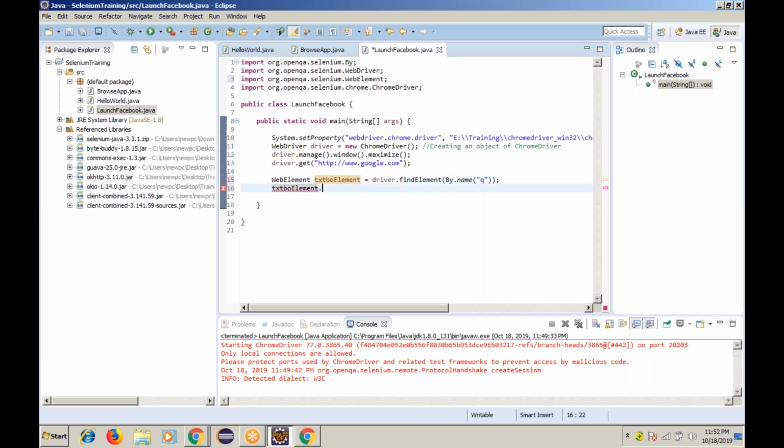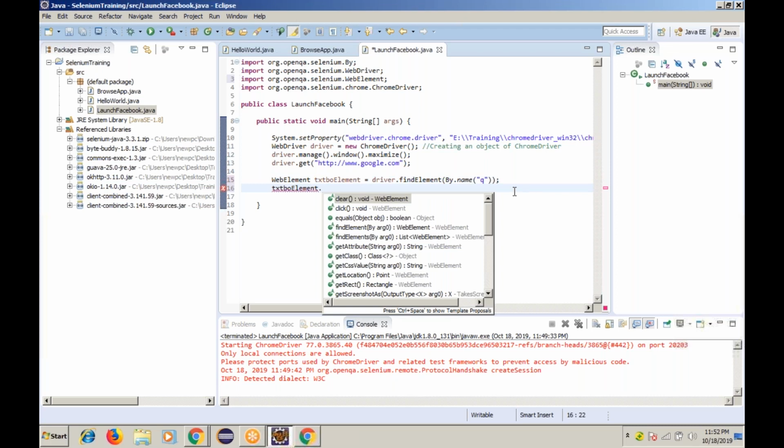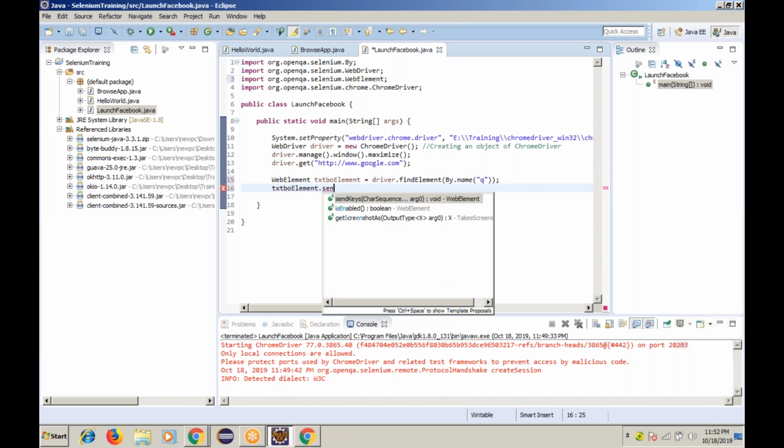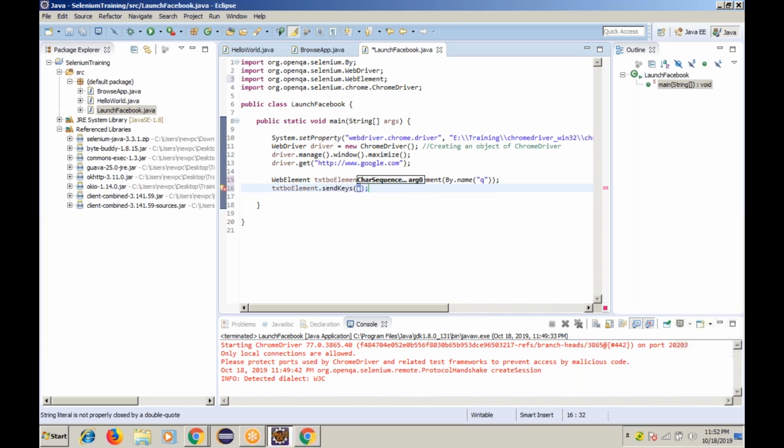Okay, now we have web element dot. Now here I will say sendKeys. What are we sending as the key? Selenium. Okay, then dot, dot, refresh.